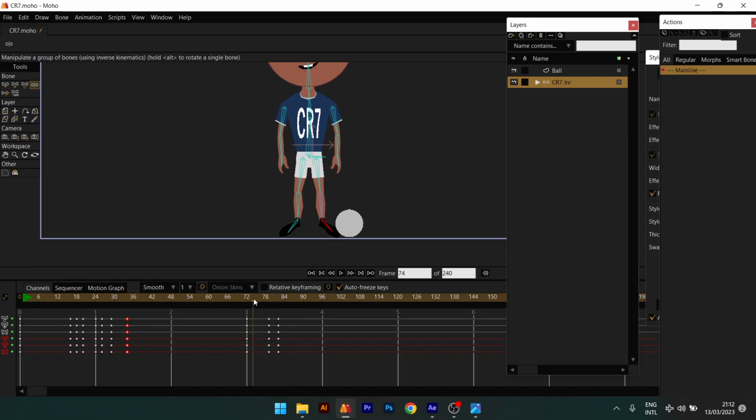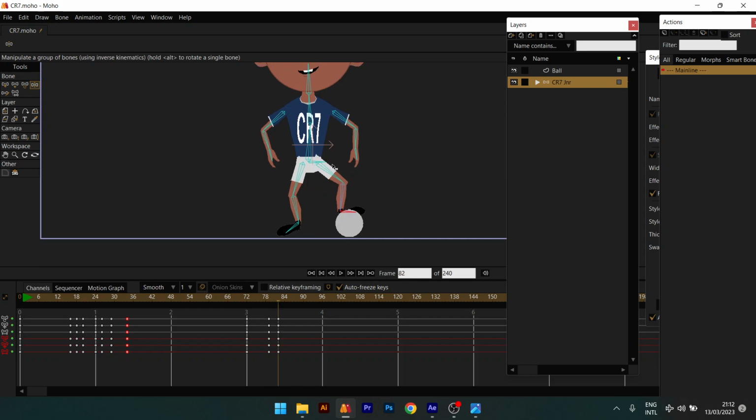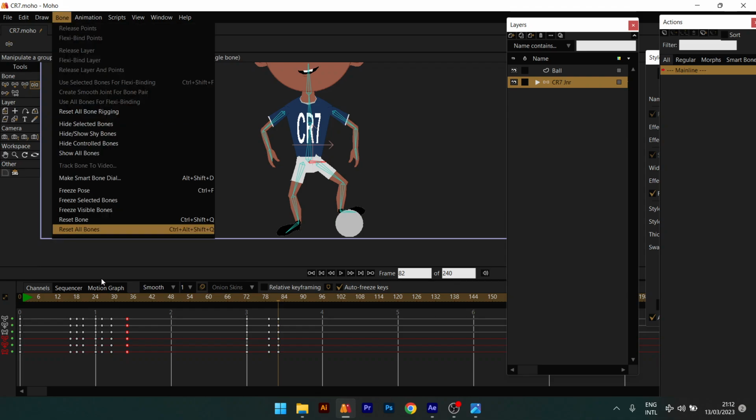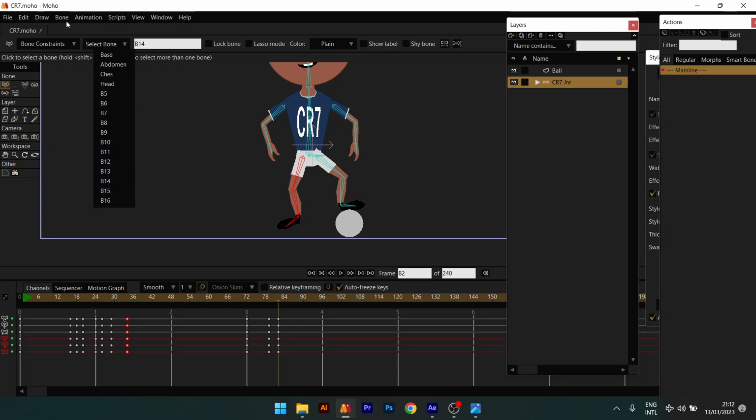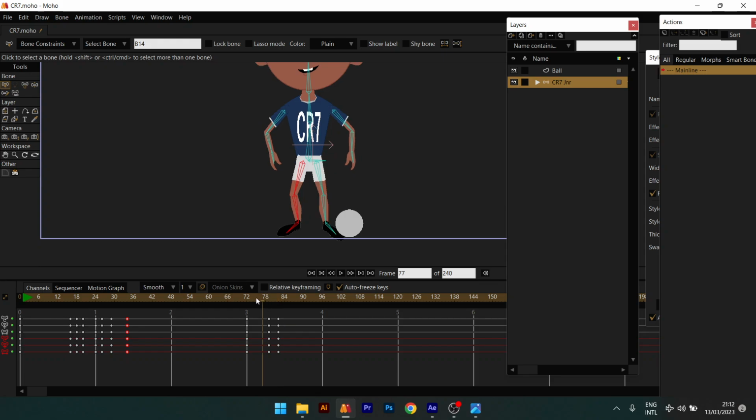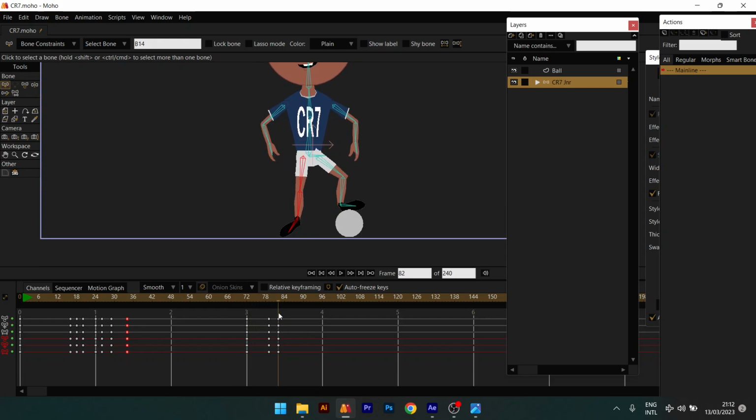Okay, so we're going to have the character juggle the ball. So I'm going to reset this bone, set it back to the initial position. So I'm going to come to bone, say reset bone. Then I'm going to highlight all this bone, come here, come to bone and reset the bone as well. Okay, so that we have the character pick up the ball, pick up, kick it up.